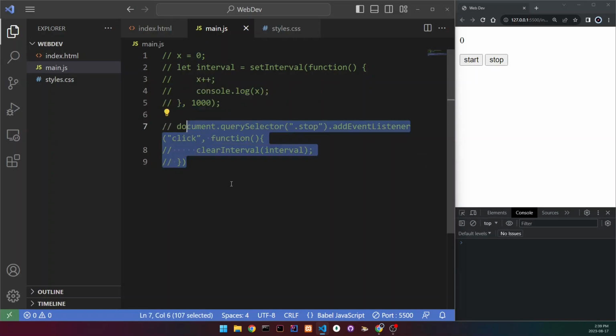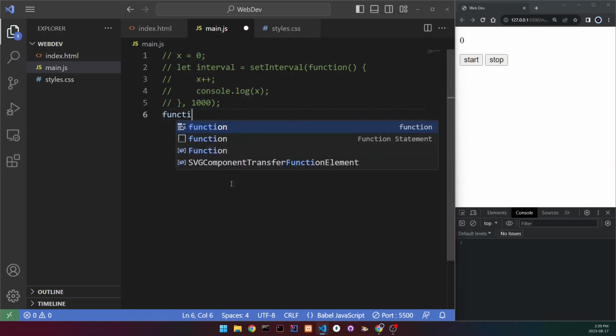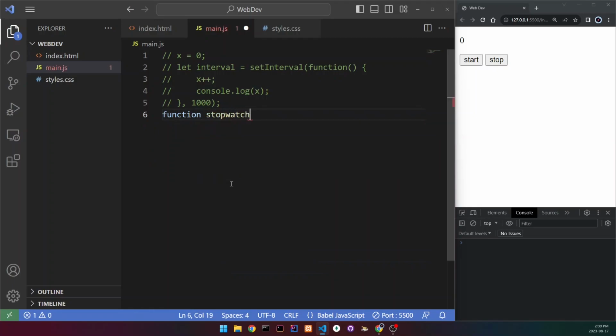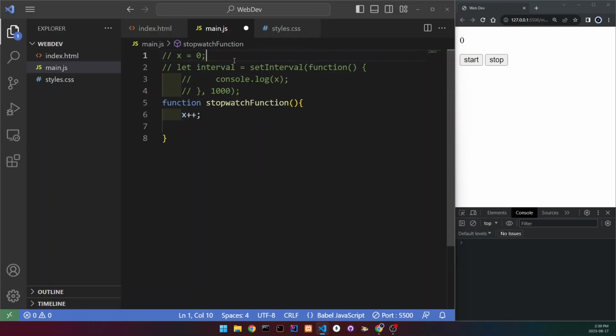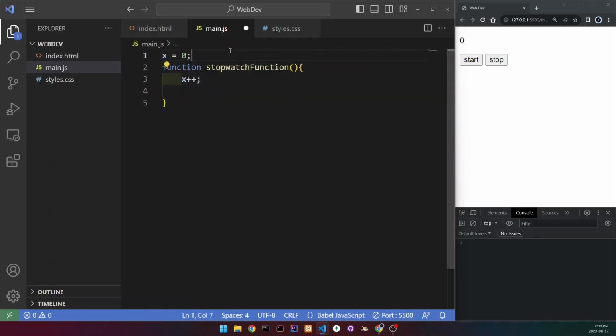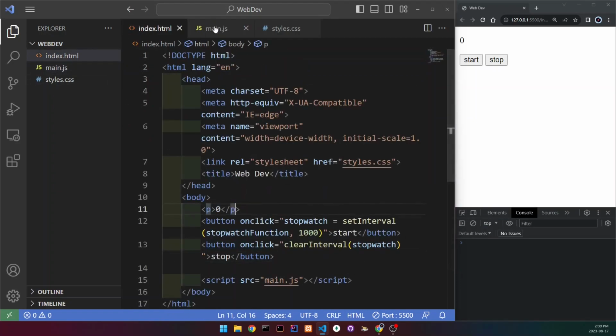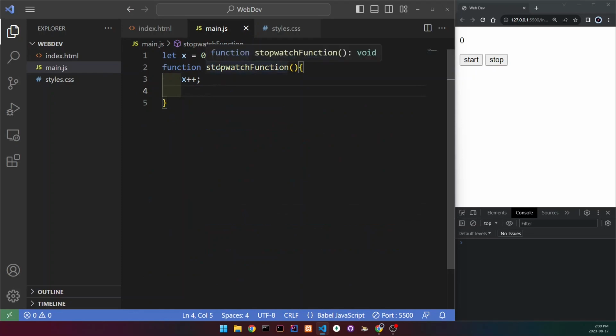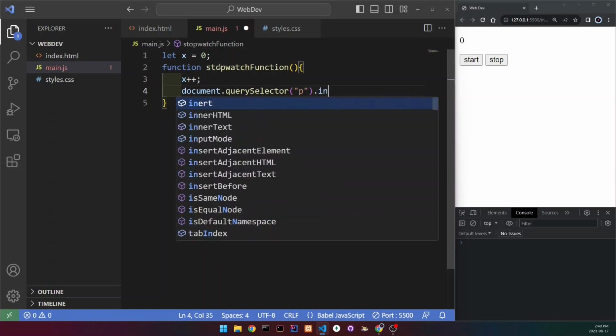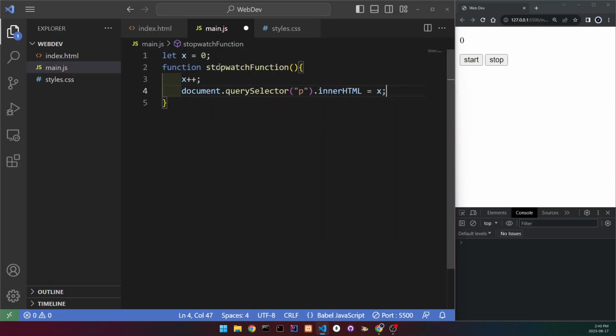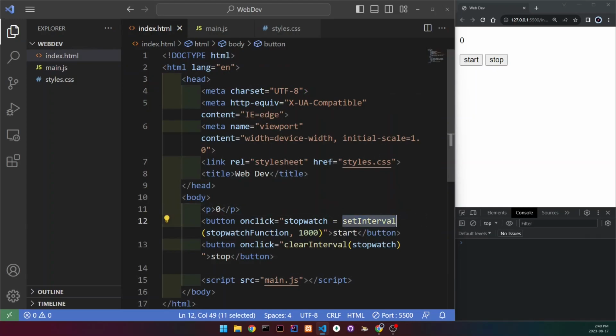So the main thing that we have to do is make a function which is called stopwatchFunction. And in here, what we're going to do is select the paragraph. I'm going to uncomment this part. So let x. We're going to select the paragraph, and then we're going to set the text to x. So document.querySelector, select the paragraph, and then we're going to set the innerHTML to equal x. Now let's make sure that this is setInterval, and then this is also interval and not timeout.